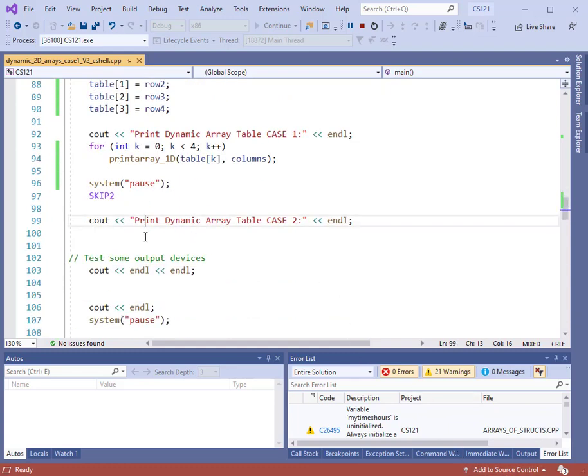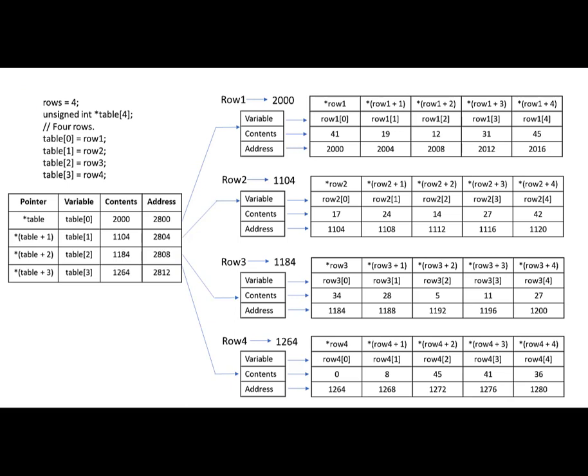Now what I want to do before we go on is stop for a moment and bring back in another chart that illustrates what we just did. So I'm going to switch to a PowerPoint chart. This chart shows a picture of what we just did. On the far left, I have just copied and pasted the code. So we had the rows as 4, and we did the unsigned integer pointer to table. So now the table is there, and it contains these addresses. We loaded up the table with the addresses, the pointers, row 1 through row 4.